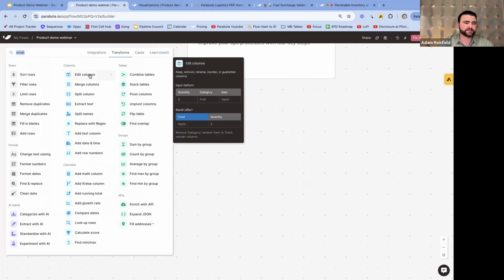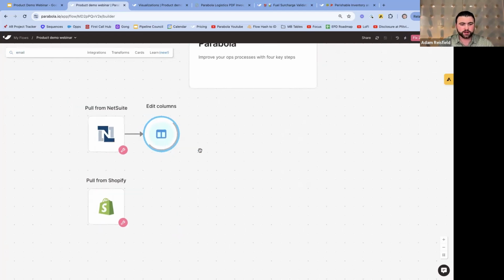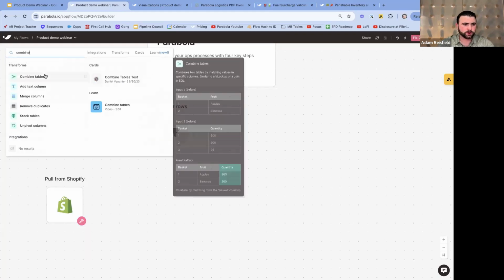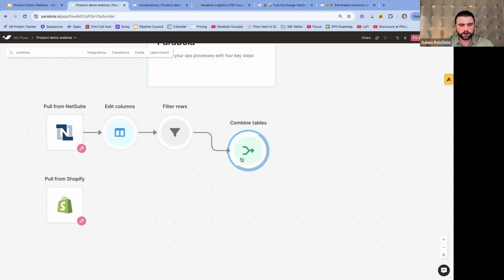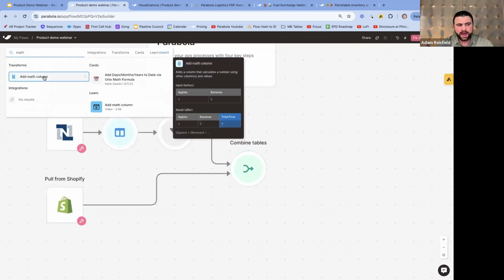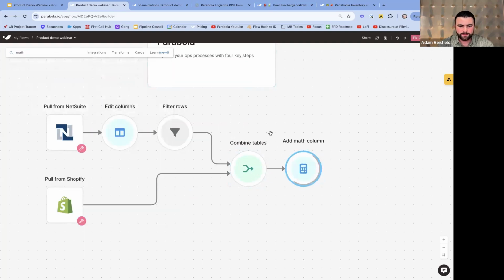So you can imagine you receive that report from your 3PL. You need to go in and edit some of your columns. Maybe you delete some columns, you rename some columns. Then we might need to filter down our data set to only show products with a certain SKU or something of that nature. Then maybe we need to do a little combine step here where we're combining data across our ERP and Shopify. Maybe we need to do a little math step to find if there are any discrepancies.